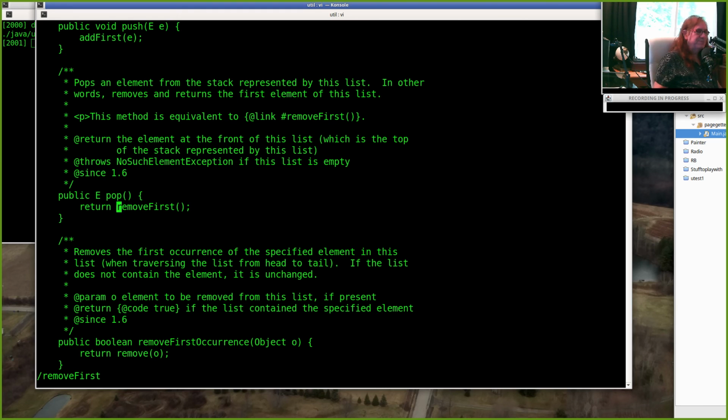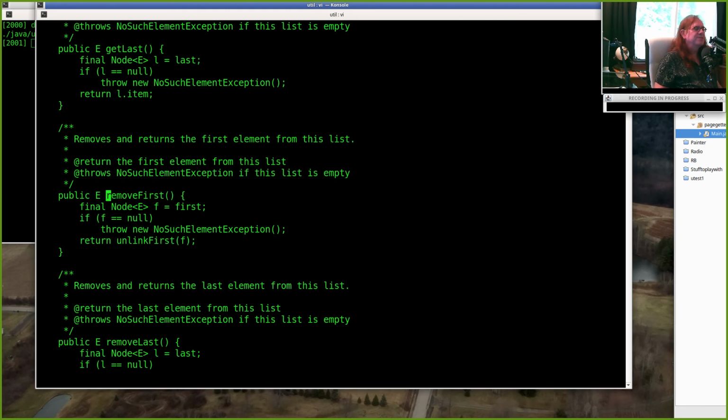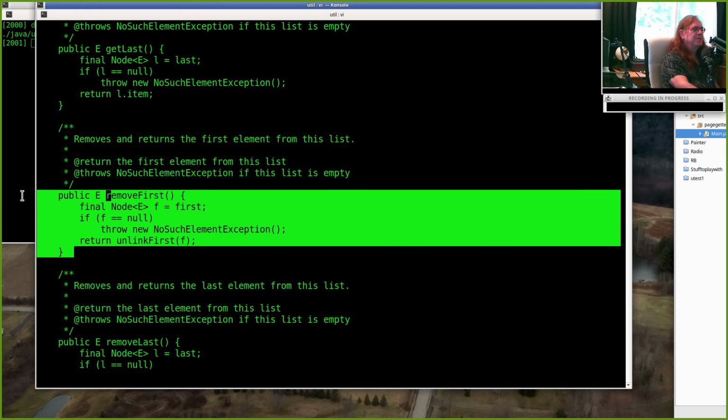And what does remove first do? Well, that's going to be harder to find. It sets f equal to first, and if f is null, it throws an exception. Otherwise, it unlinks that element from the linked list. So this is not what our remove first code looks like in C.